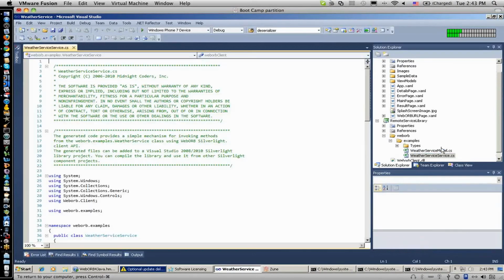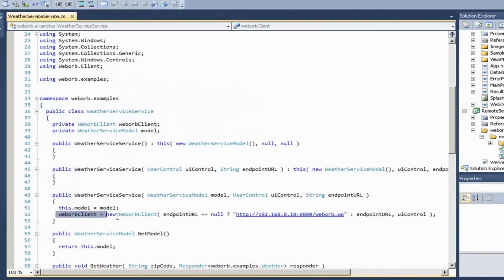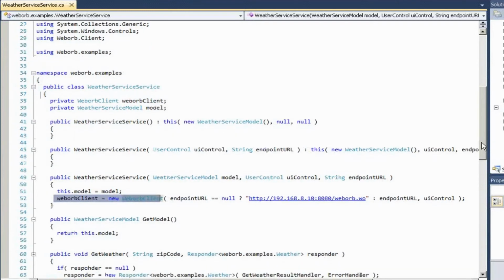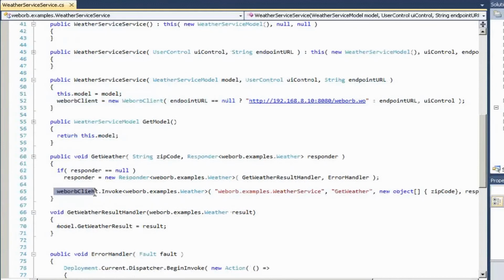In fact, if we go here into the actual service, you can see that the API consists of creating an instance of WebORB client, and it actually includes the default URL for the service, and for every single method, it has the corresponding methods on the client side, which will handle the actual invocation. So the remote invocation looks like this. We do WebORB client dot invoke, and then specify the class that we target, as well as the method name and the array of arguments. And you can also pass in the responder. So these are the methods that are exposed through this remote service library.